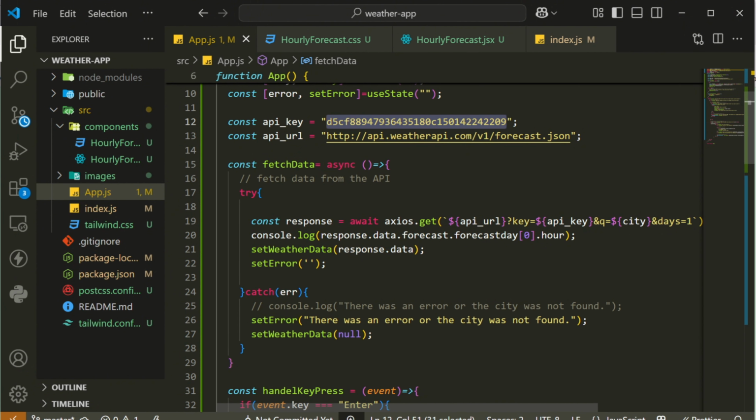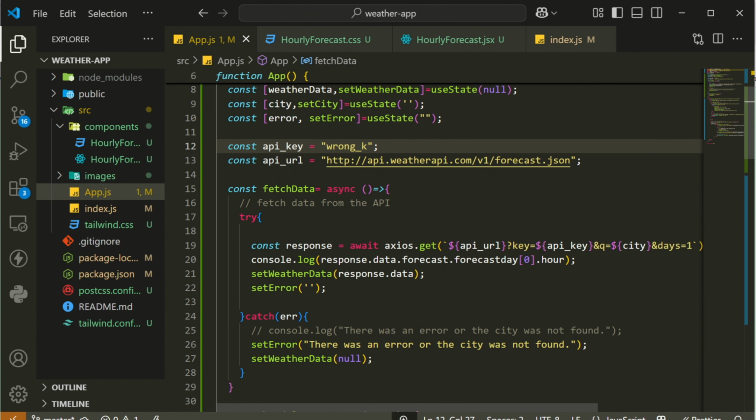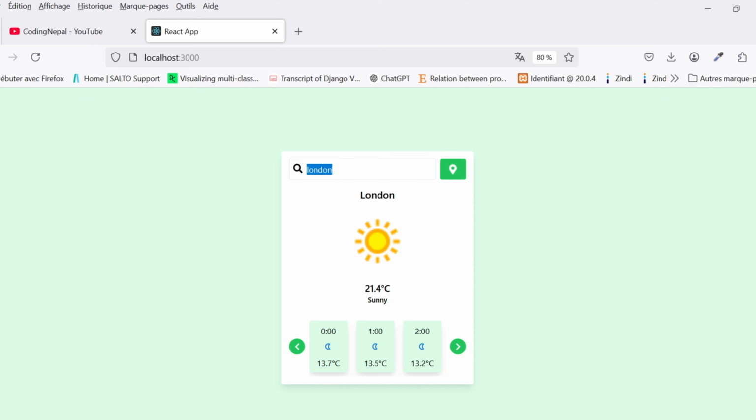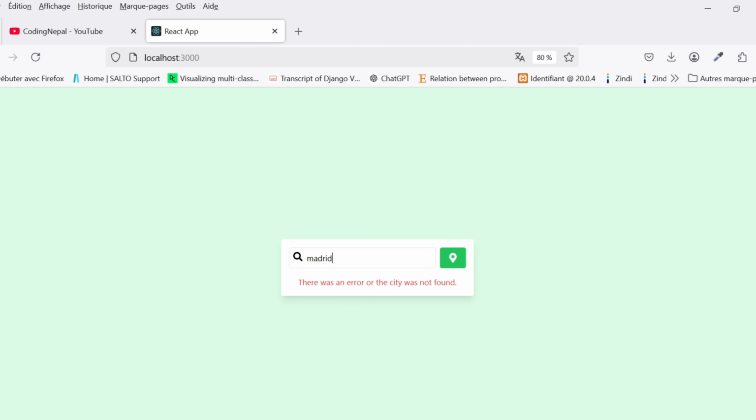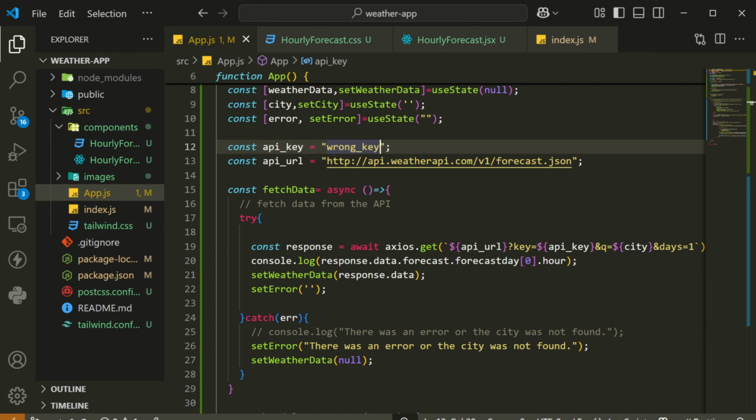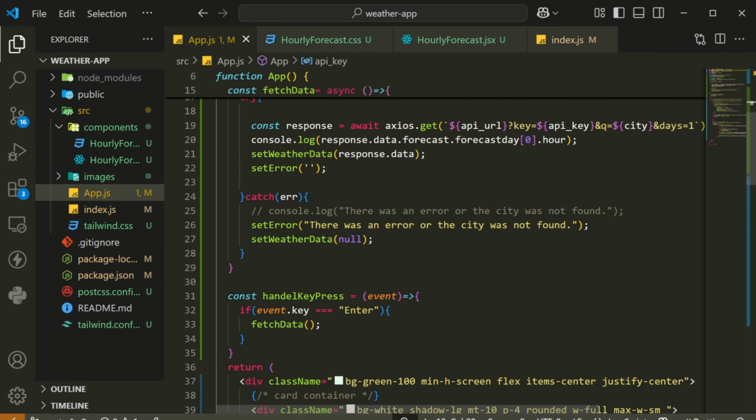Now to test that, let's simulate an error. For example, type an incorrect API key and go to the browser. That's it, it works. Amazing. Okay, now the error is showing successfully. Great. Now there's just one more thing to finish our app, adding a getCurrentLocation button.